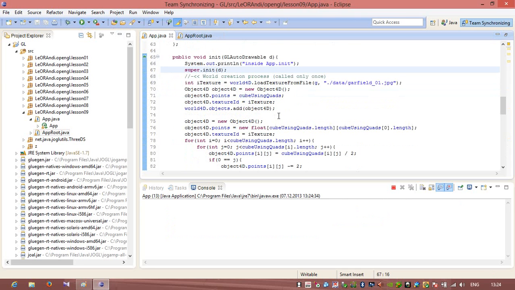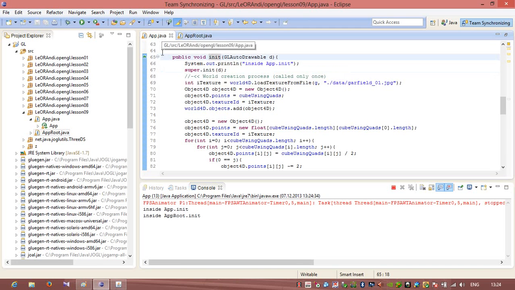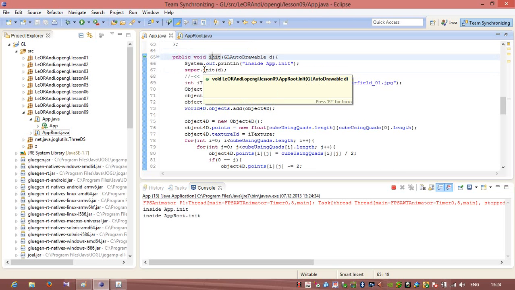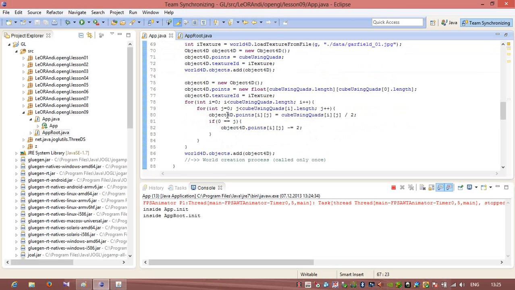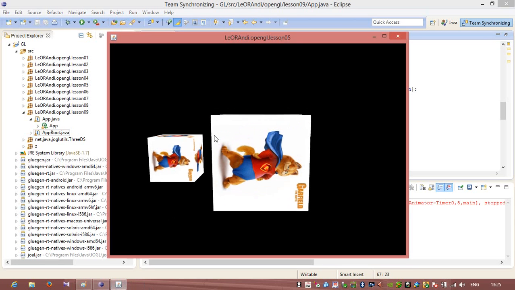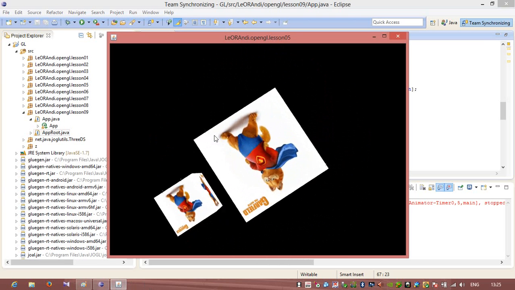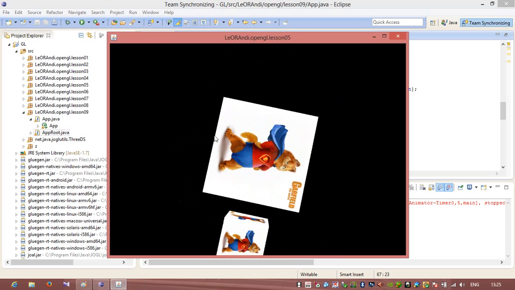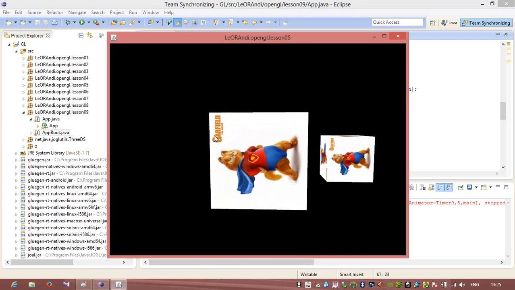So let's start this application now. Okay, you see that all is right now, because first of all the init method of the app Java class is called. Inside it we call our root class method super init, and after that we create our objects. So let's try to rotate this. You see that now it works faster. In future lessons, I will show you how to increase performance and gain faster execution.